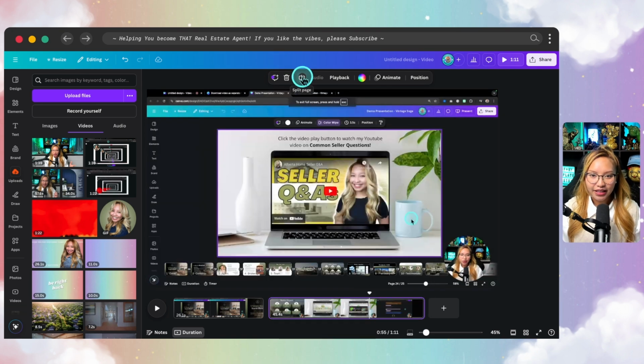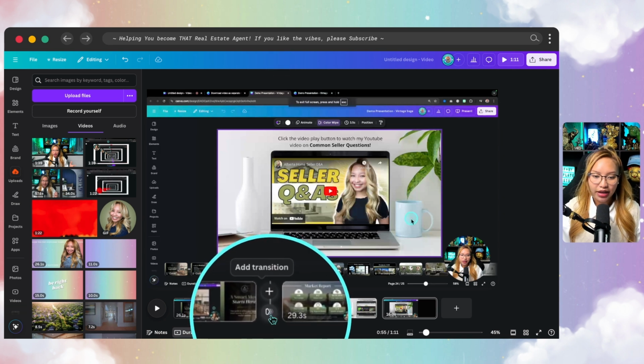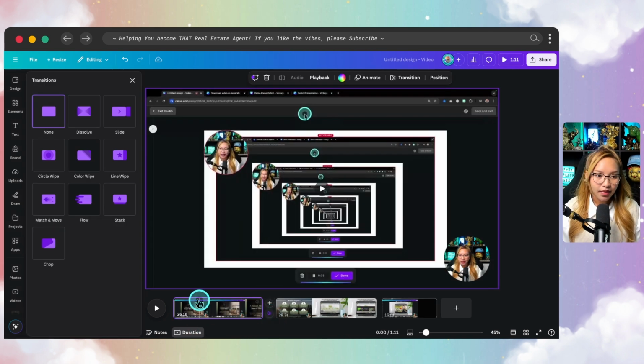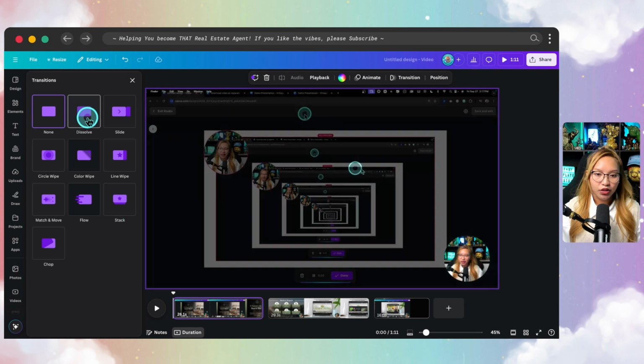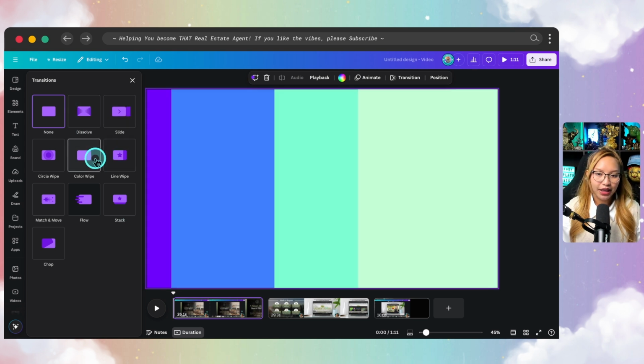Like that, and give this a split. And once you have splits, you can actually put transitions in between your clips. So if we hover our mouse in, you can see here add transition, and you can use things like dissolve, slide, line wipe, color wipe.